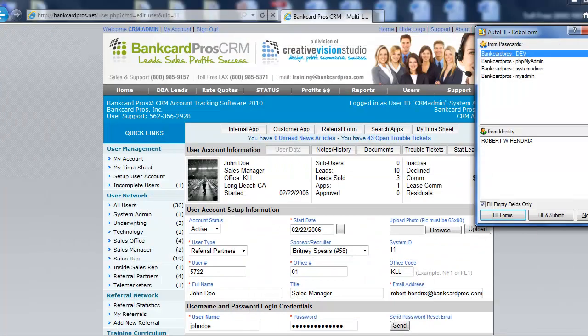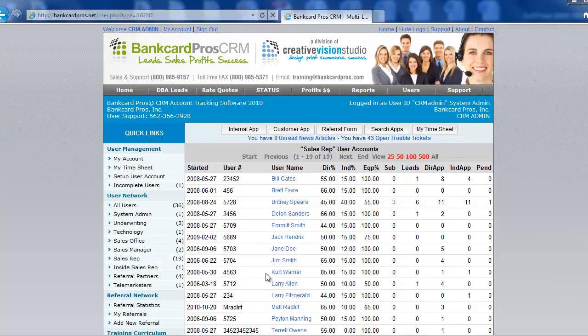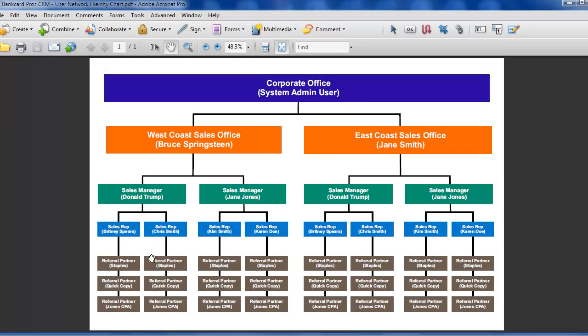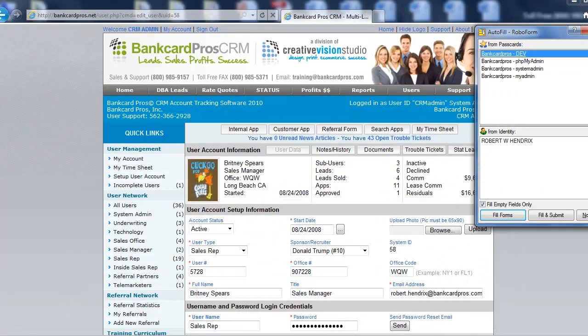as shown in the example. Now what we're going to do is look for Britney Spears, the sales rep, and we're going to see that she's set up under the sales rep user types. So we're going to click on her, Britney Spears, and here you're going to see that Britney Spears is set up as a sales rep user linked directly to Donald Trump, which is shown in our chart. John Doe, the referral partner, linked directly to Britney Spears, the sales rep, and linked directly to Donald Trump, the sales manager.